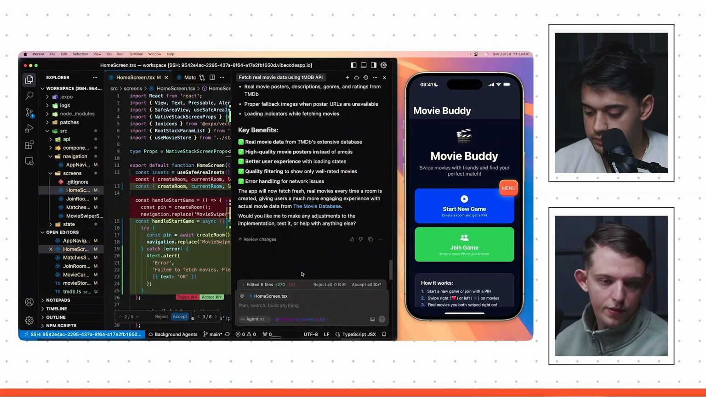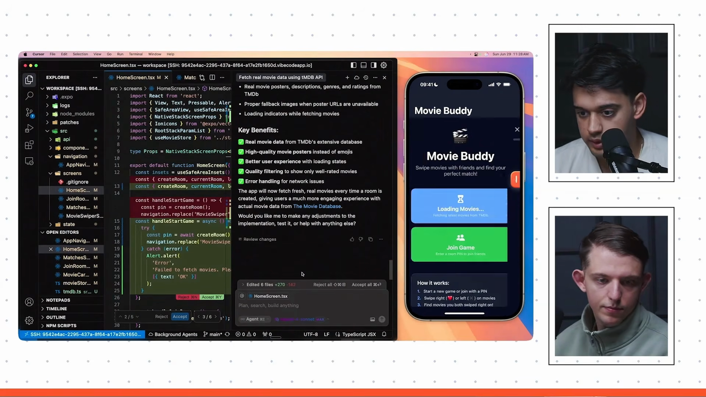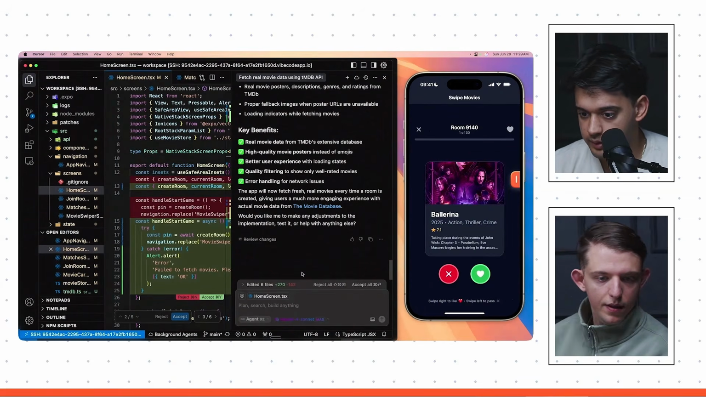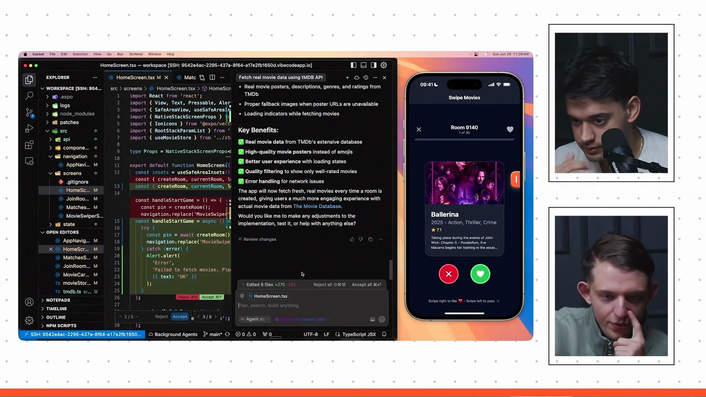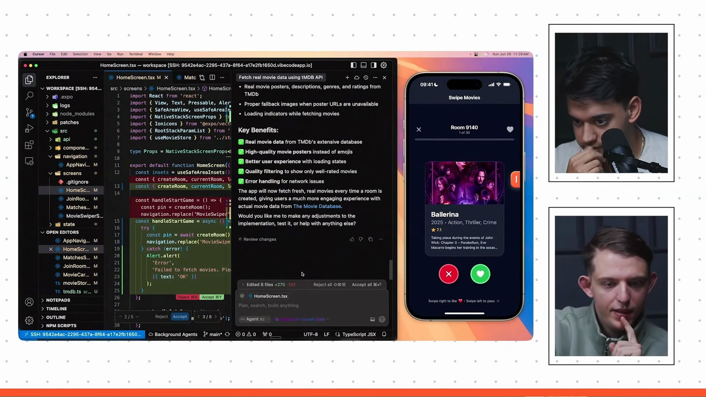Cool. Nothing should be different on this page. And then we start a new game. It's loading the movies. There we go. No way. Ballerina. Wait, so it says 7.1, maybe like the IMDb score.